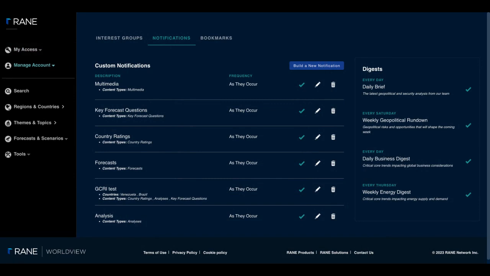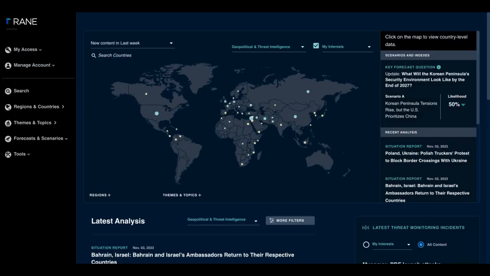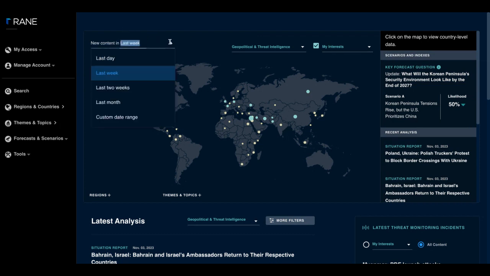Going back to the home page, and now that we've also created interest groups, we'll see how we can customize this experience even further. We're greeted with a visual introduction to everything that we at RANE have published, our proprietary content, in this case over the last week. But specific to how often you visit or the particular research you may be doing at hand that day, you can narrow that down to the last day. You can also do custom date ranges.